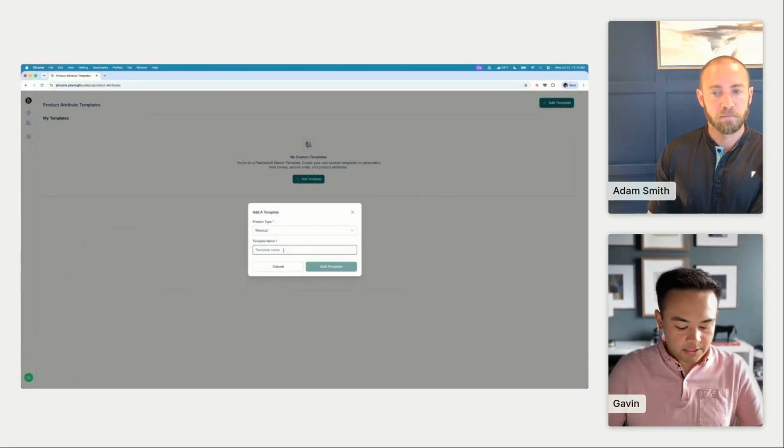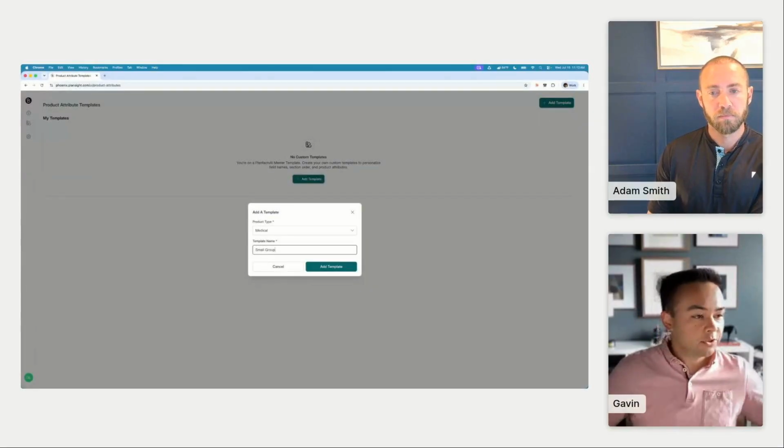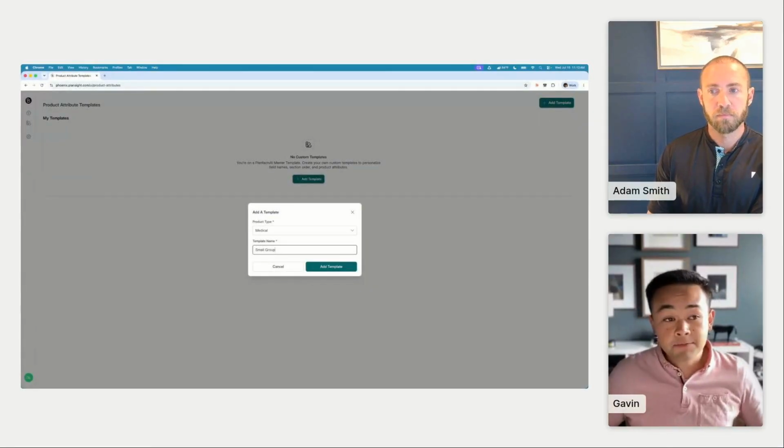So in this case, I can name this small group and have a small group template. I could have a large group template. Maybe you have templates for multiple different clients. You can create as many templates as needed to satisfy every single output that you have.